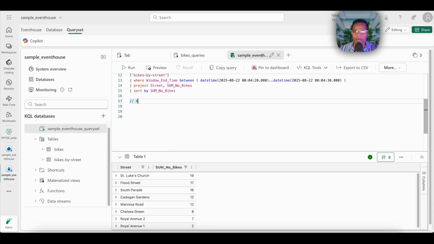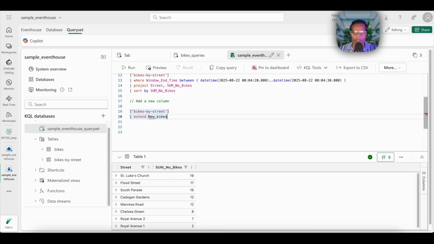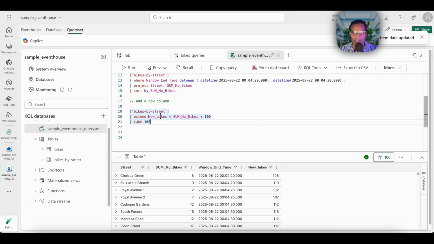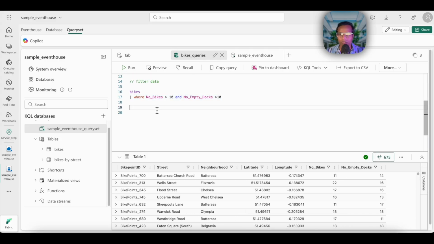Okay, next we'll add a new column. So the table bikes by street, pipe, extend is the keyword to add a new column. New_Bikes is Sum_No_Bikes plus 1, or let's say plus 100. Pipe take 100. Run this. I could see the number of bikes have increased by a number of 100, and we got this new column, New_Bikes.